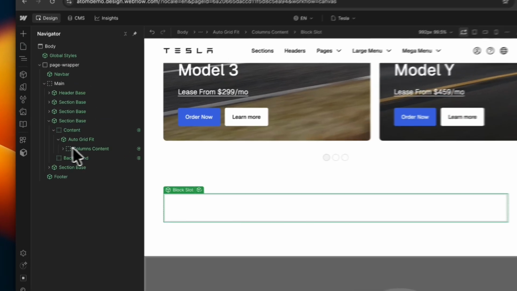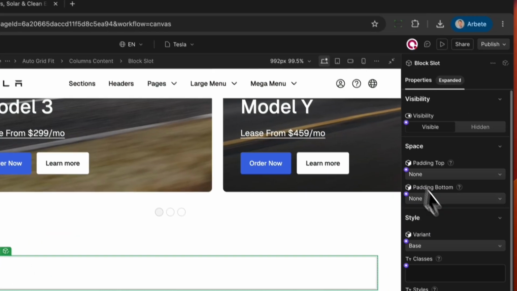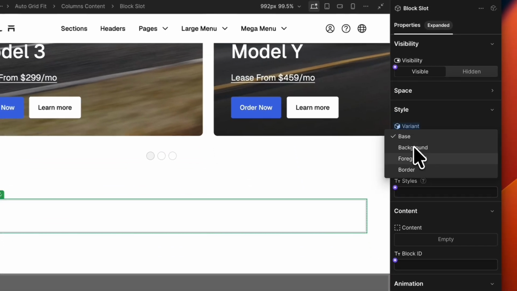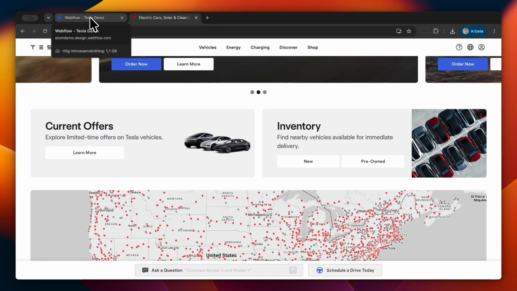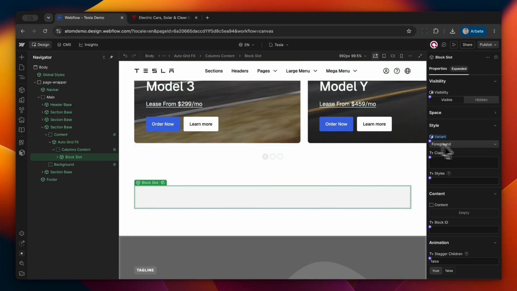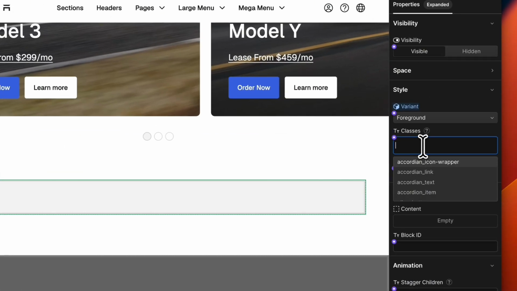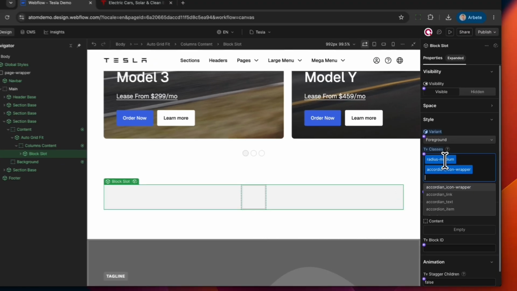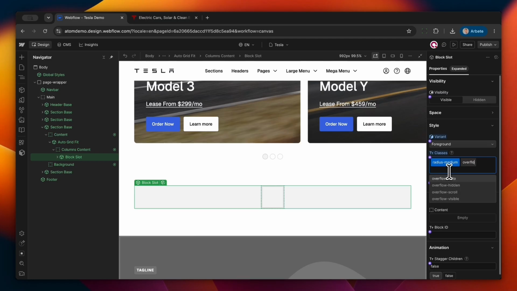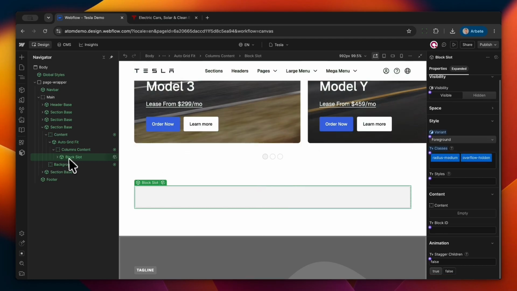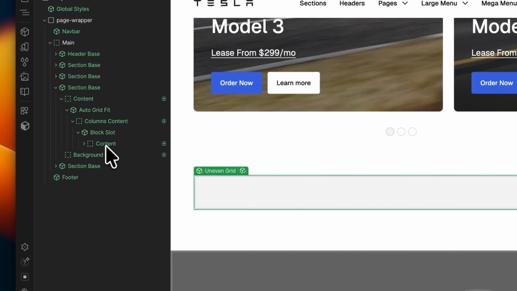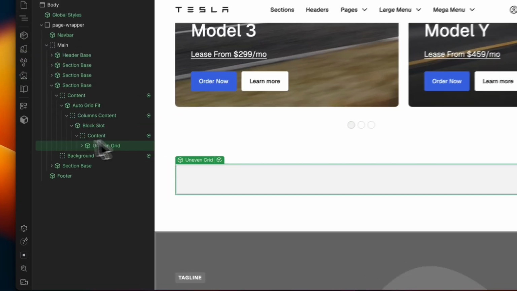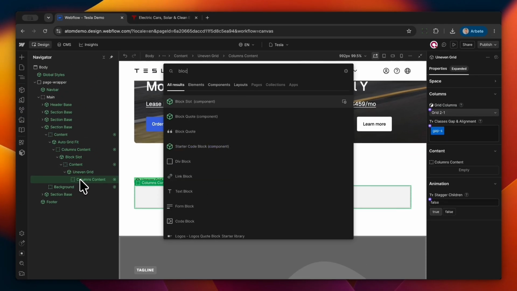We start with 1, give it a variant of foreground, which makes this gray, light gray color. Give it a radius medium, and just in case I put overflow hidden, so any images won't stick out outside of the box. And then inside the block slot, I place an uneven grid. It's going to be 2, 1. So the first column is 2 fractions.